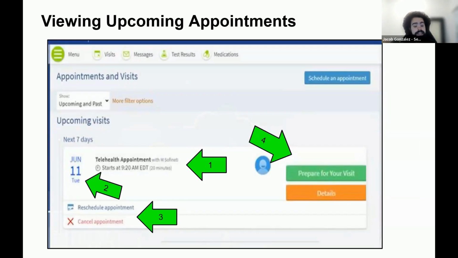What we see right here is that for this example, this appointment that's happening on June 11th is going to be a telehealth appointment. So that means it's going to be something over either video or a phone call. Most likely a video for this example. That's number one. It lets you know the type of appointment, the start time, and how long it should actually last you. So it says here it's going to start at 9:20 a.m. and in parentheses it says 20 minutes. So that's how long the appointment should last.